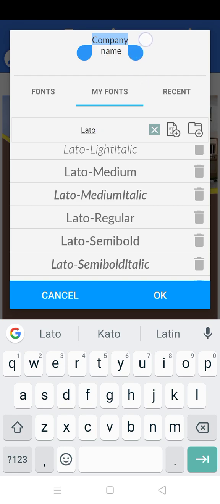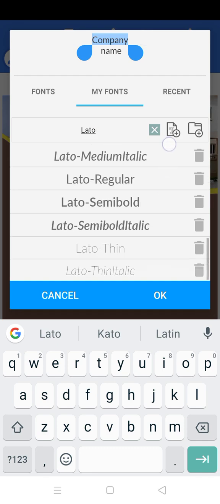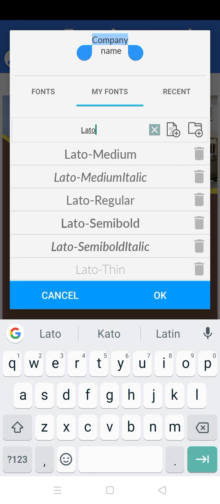Like when I click like this, I can make this company to be Lato semi bold. Then I can make the name to be Lato regular, but I want all to be the same. So look at, let me do it so you can understand better. This is the company.